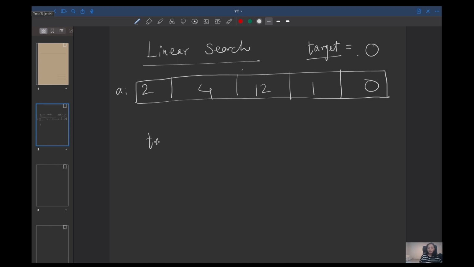When the target value was equal to 4, how many elements in the array did we have to check? We had to check 2 elements, right? A of 0 and A of 1. And we were able to find 4 in the second place, right?